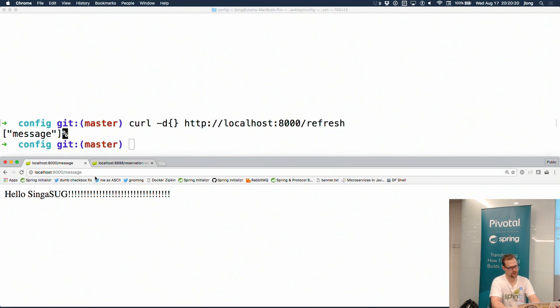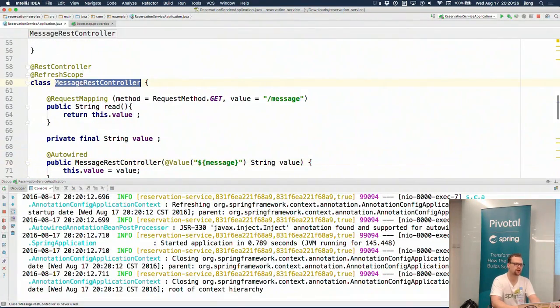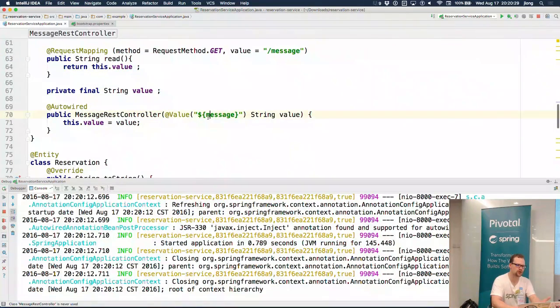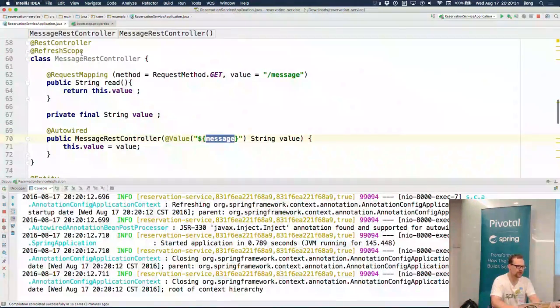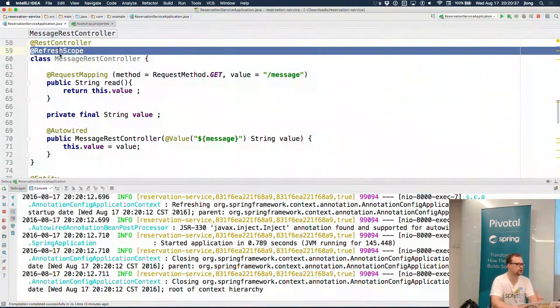Anyway, what that did was it recreated that one bean in situ, so this one message rest controller, and it refreshed the configuration by drawing in the value from the config server. If I had injected this into anything else, as any bean on which this annotation is set can be, the bean reference itself would have still been valid. It wouldn't have suddenly been a null or something like that. Instead, this is a proxy, and the internal representation of the proxy would have been discarded and recreated in situ.